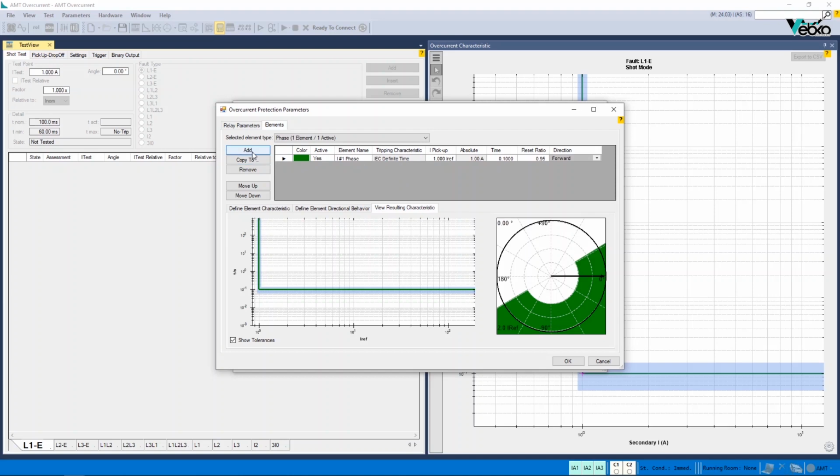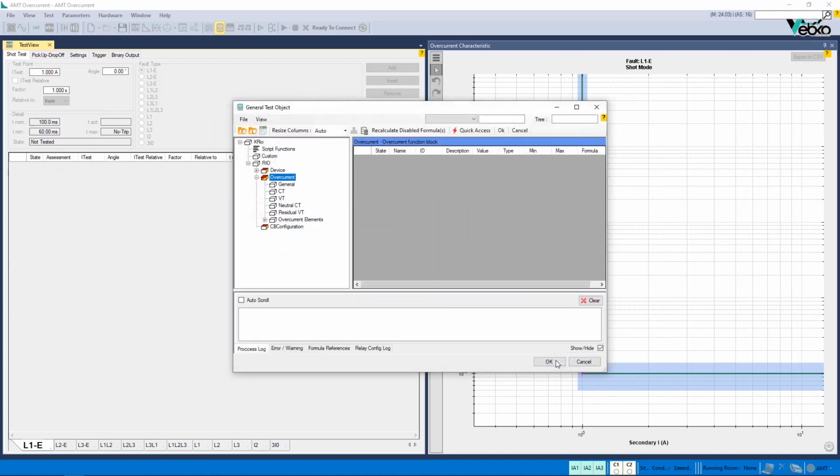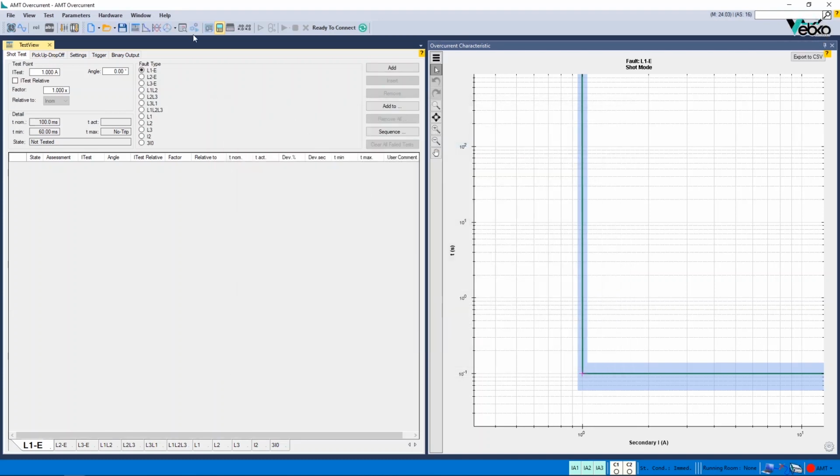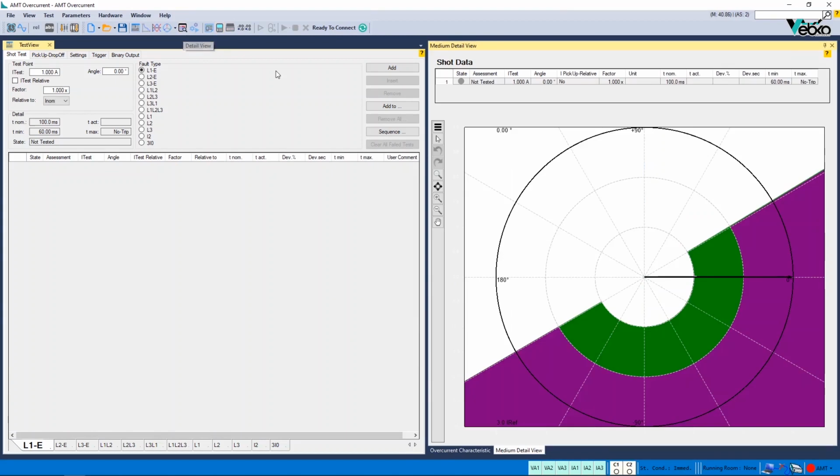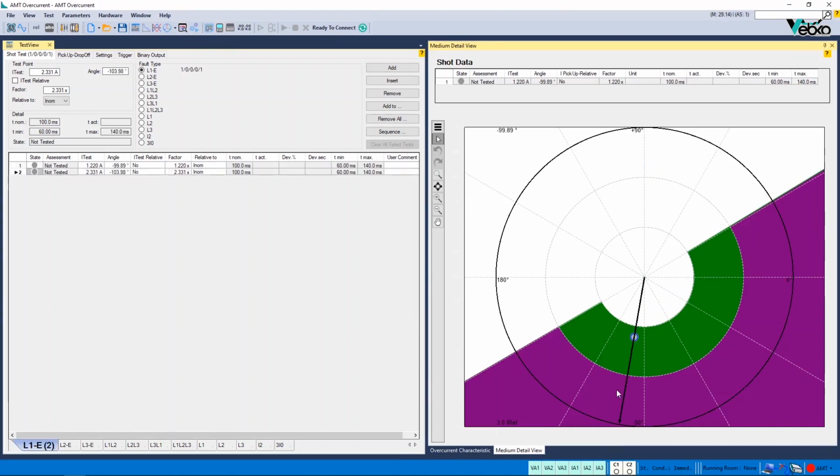Note that if you have multiple directional stages with different pickups and performance times, each stage is depicted with a different color specified in the table at the top. To display the directional characteristic curve or directional plan and add test points, select Medium Detail View from the toolbar and specify your test points on the curve.